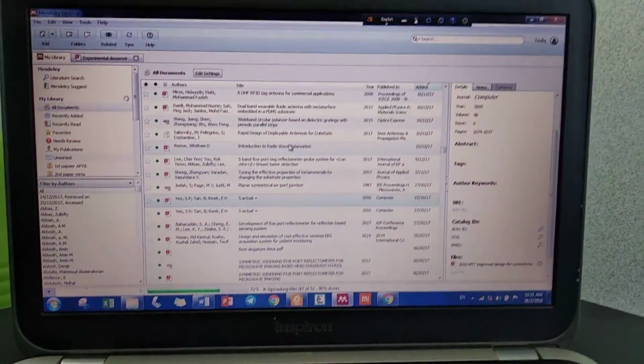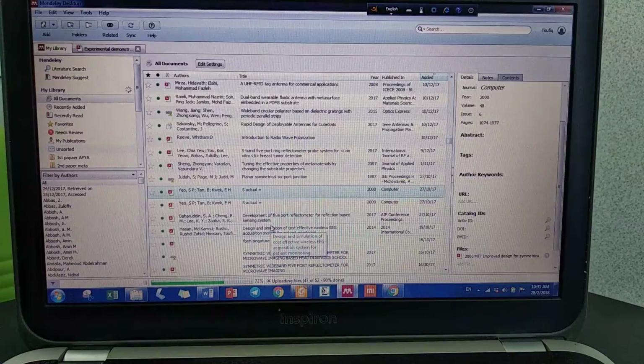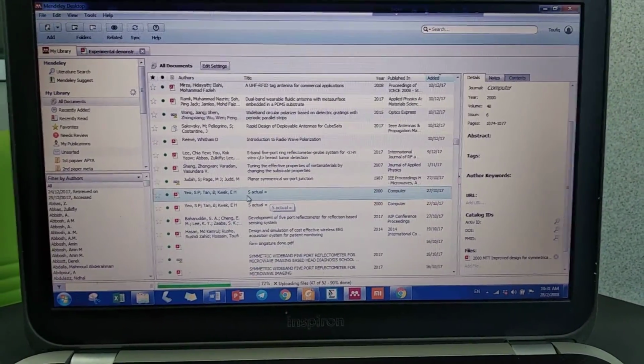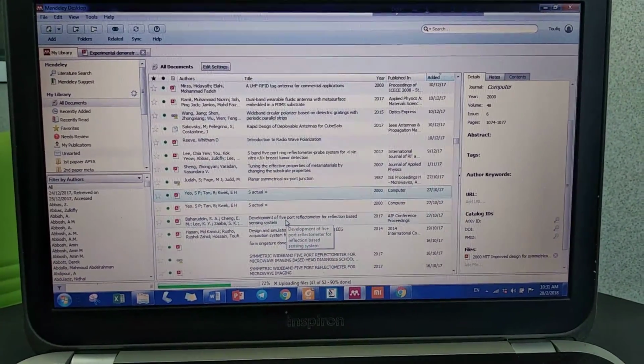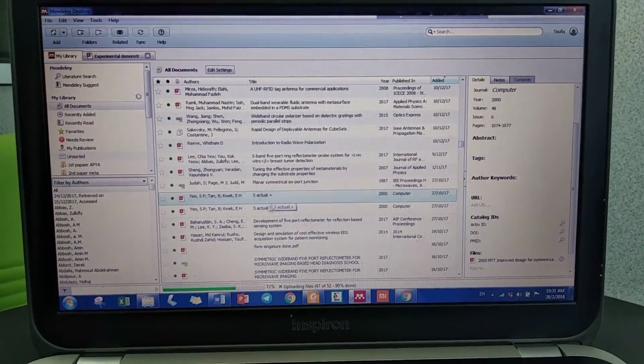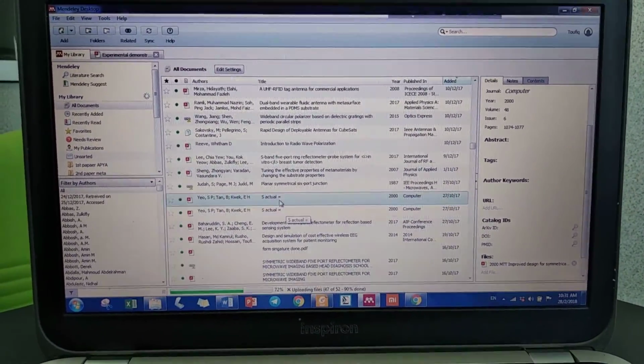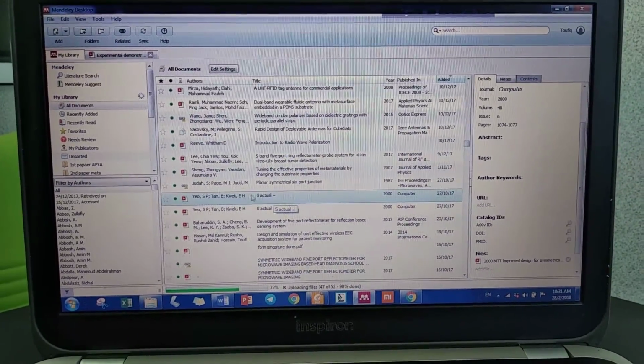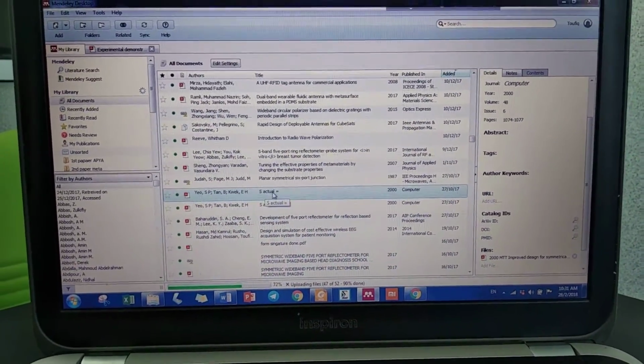Guys, today I'm going to show one use of Mendeley. We can see that sometimes, whenever we import one PDF file or one document to the library of Mendeley, the details are not so correct.